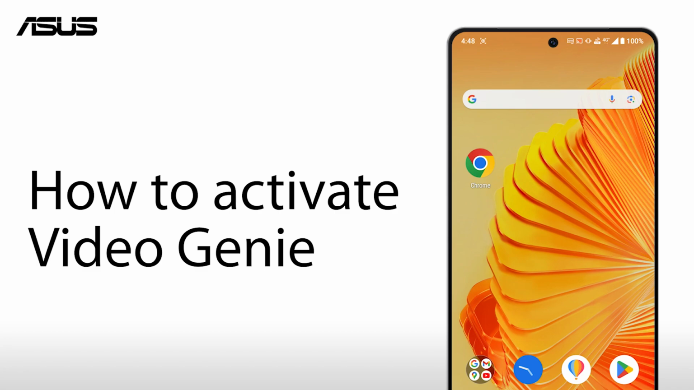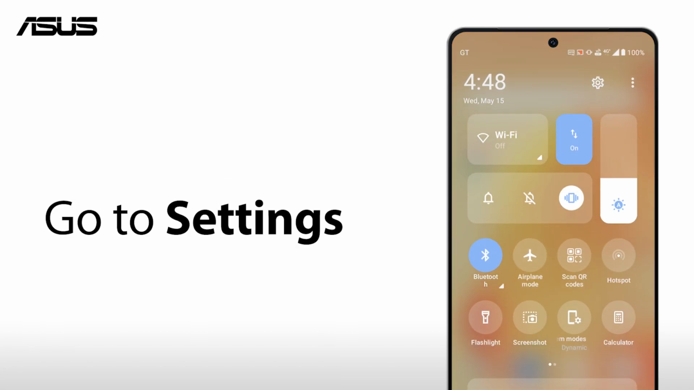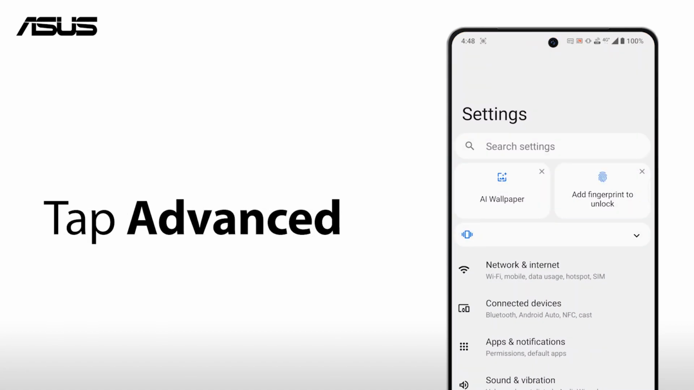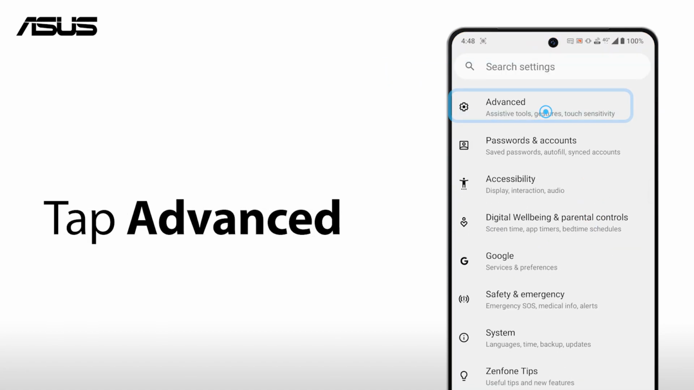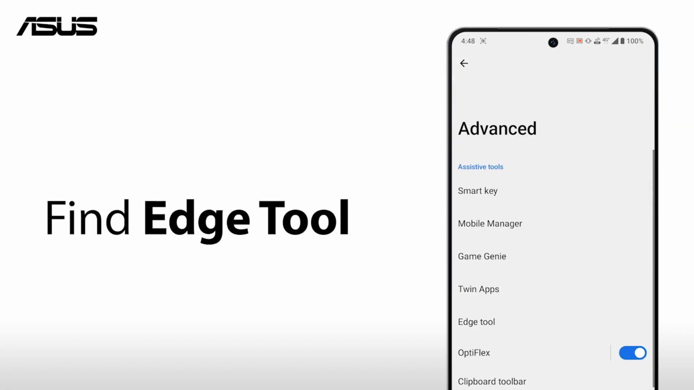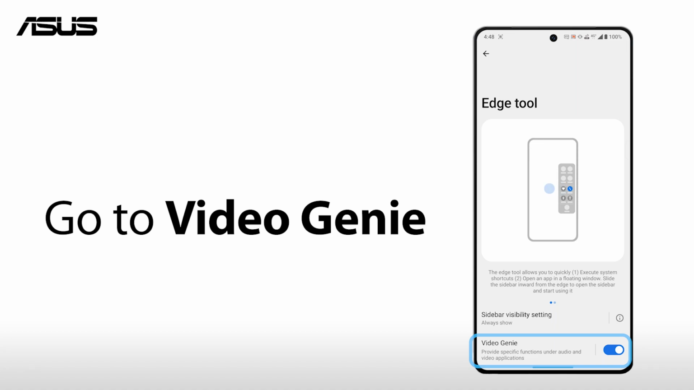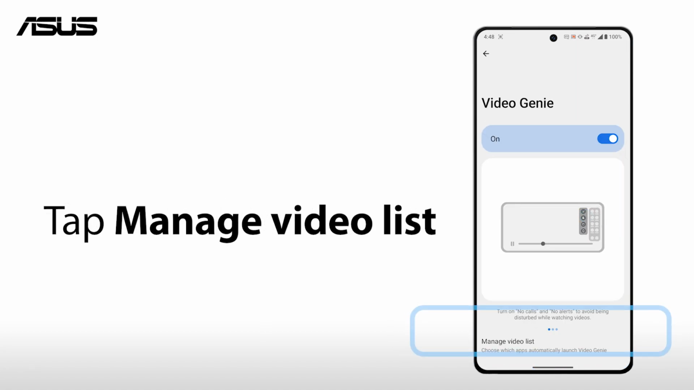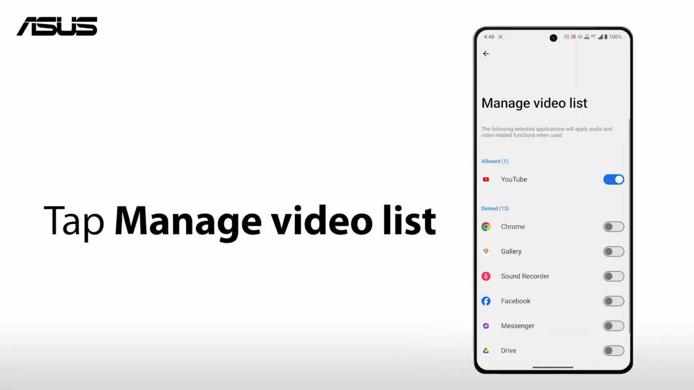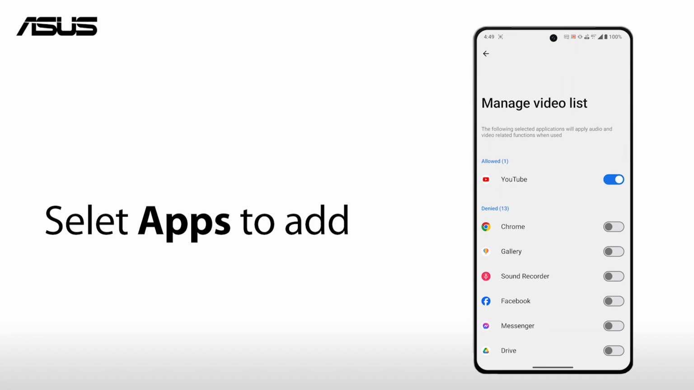To activate Video Genie, follow these steps. Swipe down from the top of your screen to access quick settings. Tap Advanced. Find Edge tool. Go to Video Genie. Then tap Video Manager List. Select the apps you would like to add to the list.